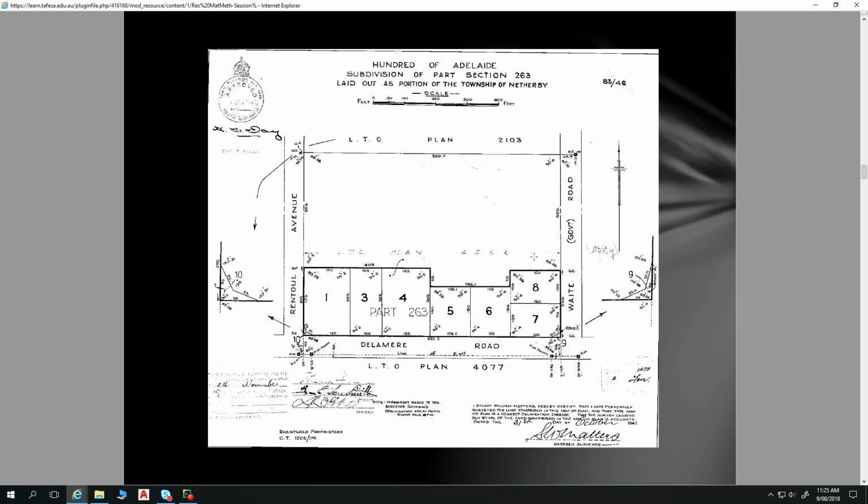More survey plan images, so it's a slightly older survey plan image. Once again, it shows the detail here for corner cutoff at allotment 1.